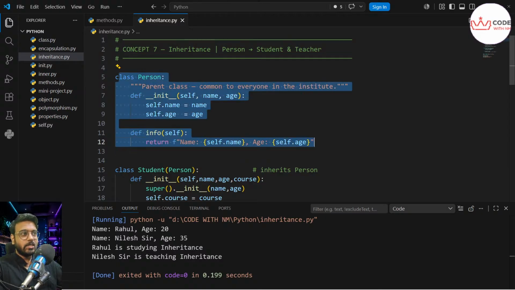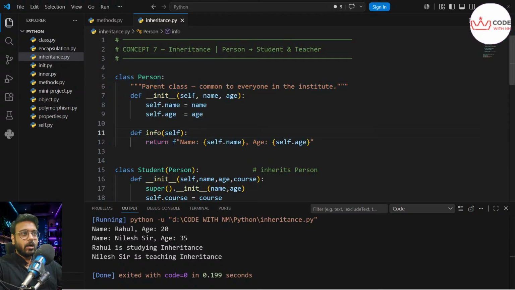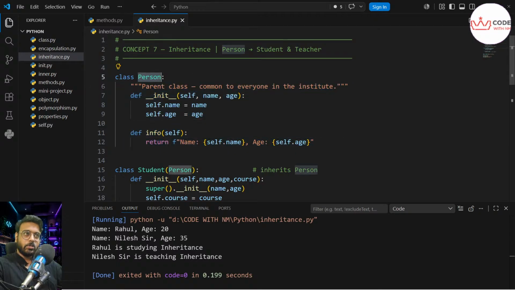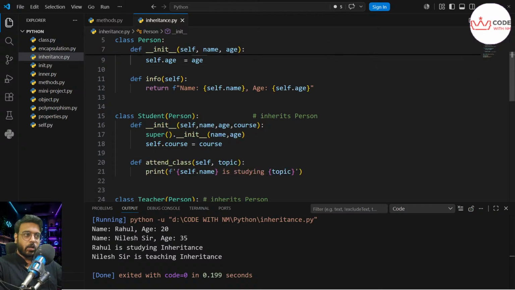Okay, so first class is person, and person is the parent class, common to everyone in the institute, of course. So here is the thing. We have name and age over here, and we have created our own method here, which is info, and we are returning simple name and age from this class person, which is parent class to our other two classes, student and teacher, of course.